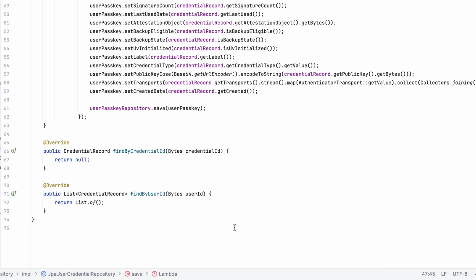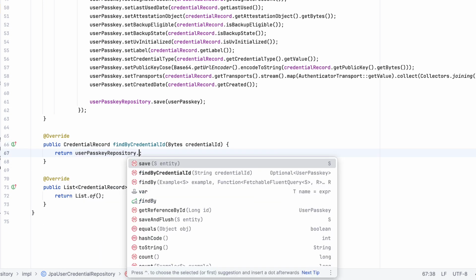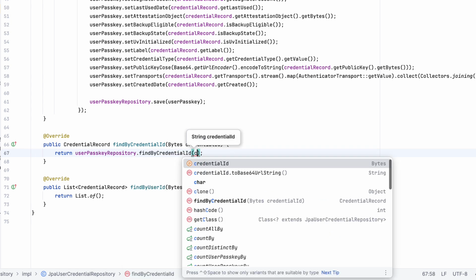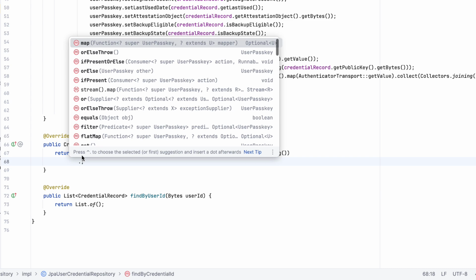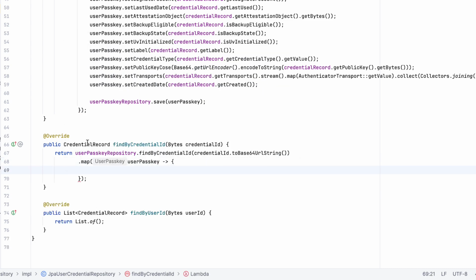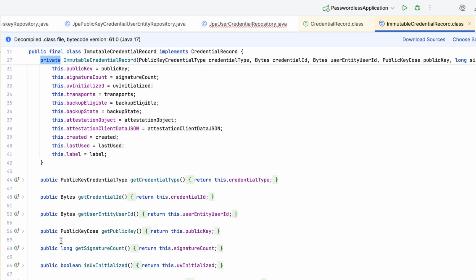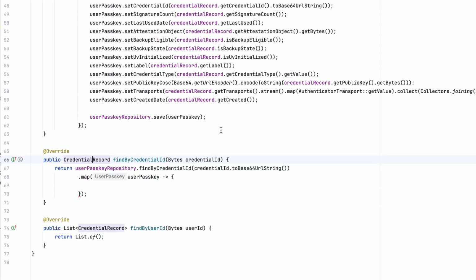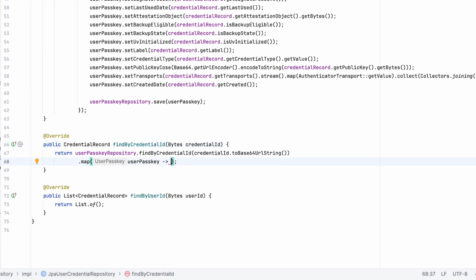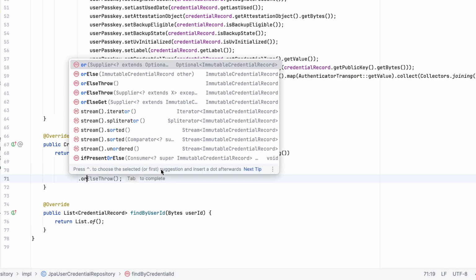Moving to the third method, we return user passkey .find by credential ID using the credential ID parameter. Then we need to map the entity to the proper return type. Checking the credential record interface, it has a single implementation, the immutable credential record, which has a private constructor and a builder. Back in the map function, we call immutable credential record.builder.build, or else we return null.